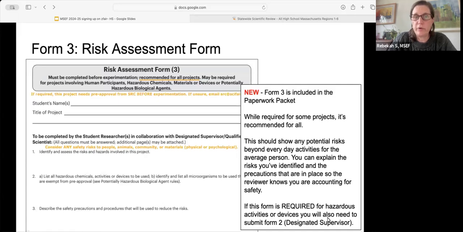Otherwise, just think through: are there any safety risks to people, to animals, to community, to materials, either physical or psychological? Think through how you're storing materials, how you're disposing of materials, and the types of questions you're asking people. By filling this form out, it really helps reviewers know that you've thought through your project carefully, and it helps you think through your project carefully as well. So it really benefits you to go through the process of filling this out.